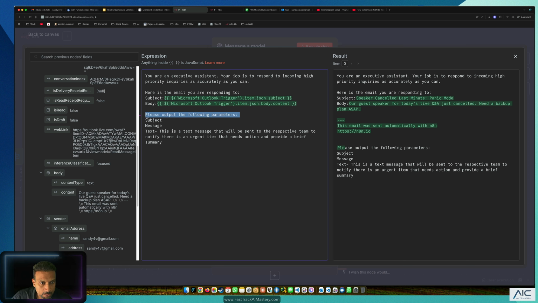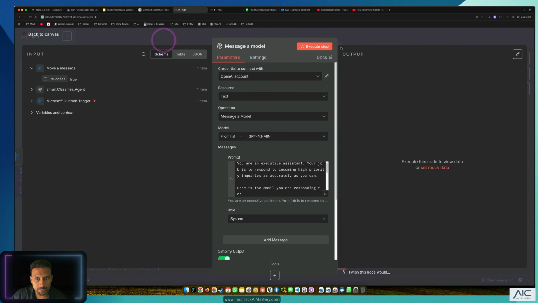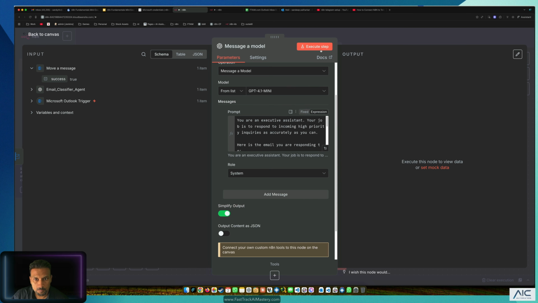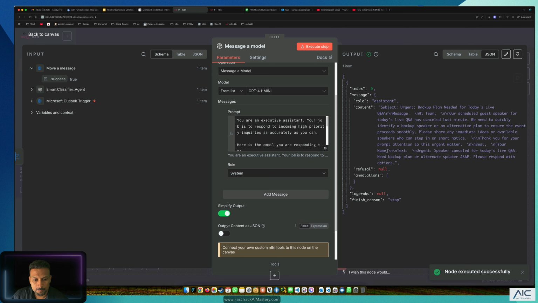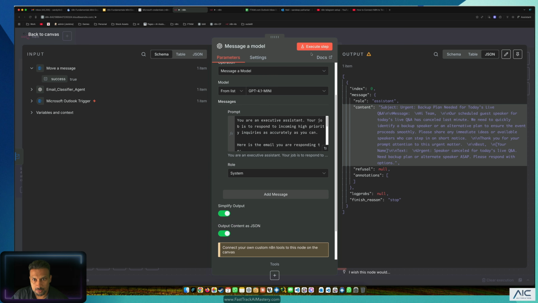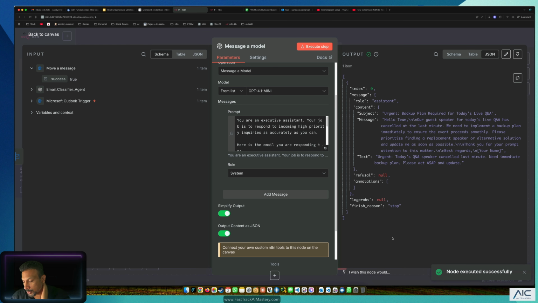Please output the following parameters. We need the subject, message, and the text. This is the draft for responding. This is the text message that will be sent to the respective team to notify them there is an urgent item that needs action, and provide a brief summary. So if we execute this now, this is the content that is outputted. If I do it as JSON, we'll get only the JSON output. Perfect.